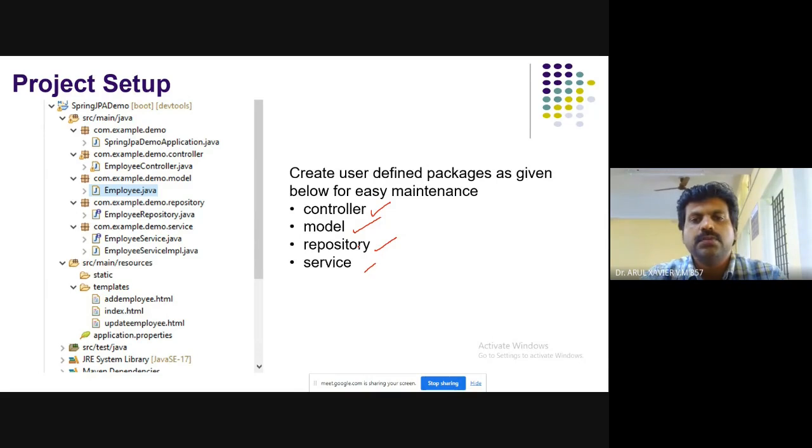So why are we using these packages? To separate the application logic. We are creating different folders so that you can easily configure the controller, the model, the database repository functionalities, and the service interface. So first we need to separate it. In this project I have created a controller package, model package, repository package, and service package. Now under these packages we have to create the respective classes.